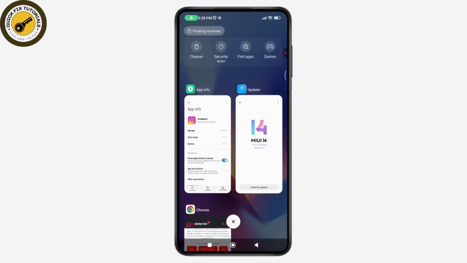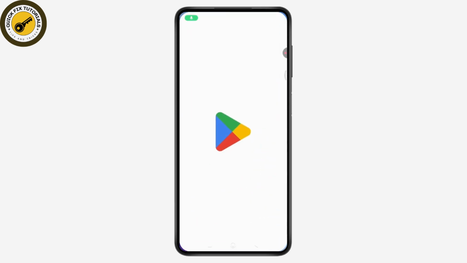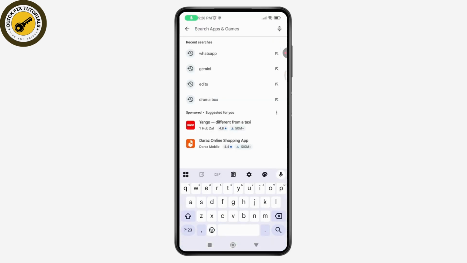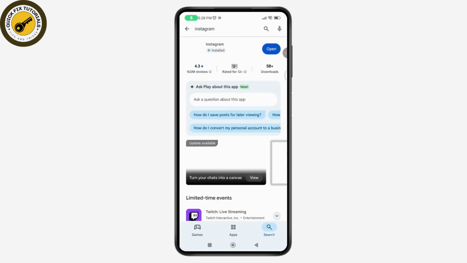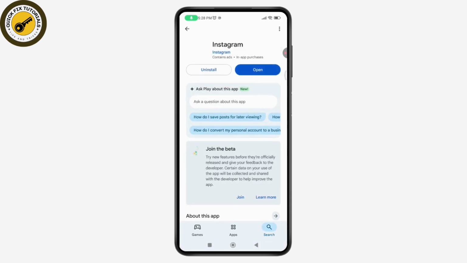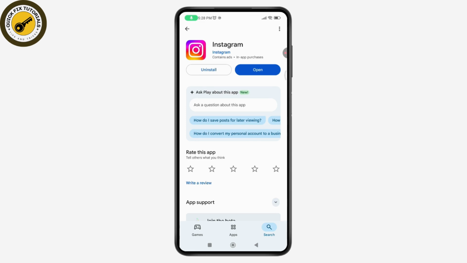Or the last thing you can do is just go with your Play Store. From your Play Store, you need to search for Instagram, and if you have any updates on your Instagram, you just need to simply go and update it, and after updating, your problem will be fixed.